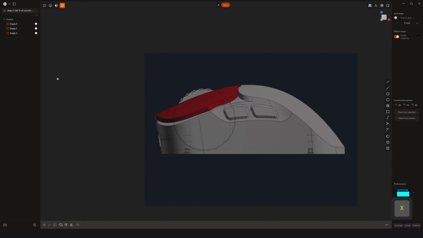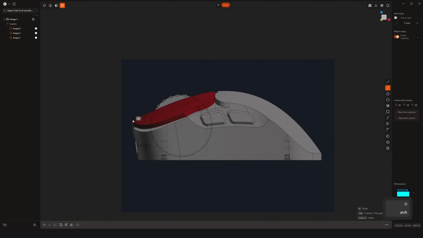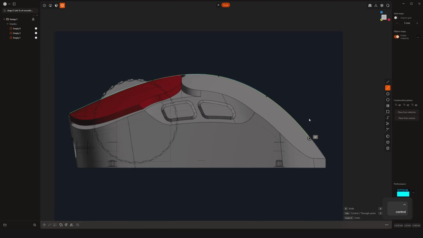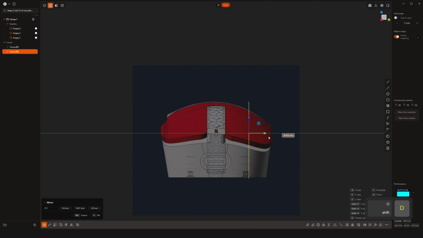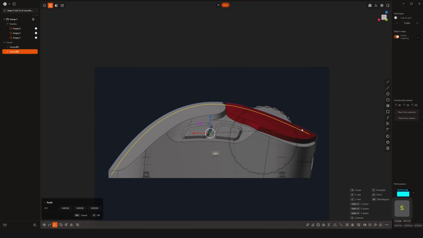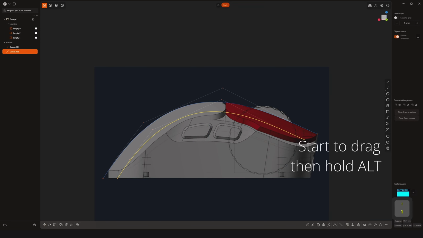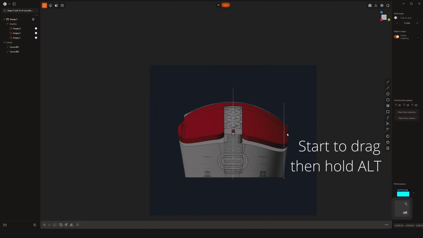Let's group our references and lock the folder so we don't move them by accident. Go to the side view. Now use curve tool to trace the top. Great, now duplicate it and move to the side. Let's now scale it and move so our lowest ends are on the same level. You can also start to drag a point and then hold Alt to move the whole curve proportionally. Duplicate it and put on the other side and slightly change it to have more asymmetry.